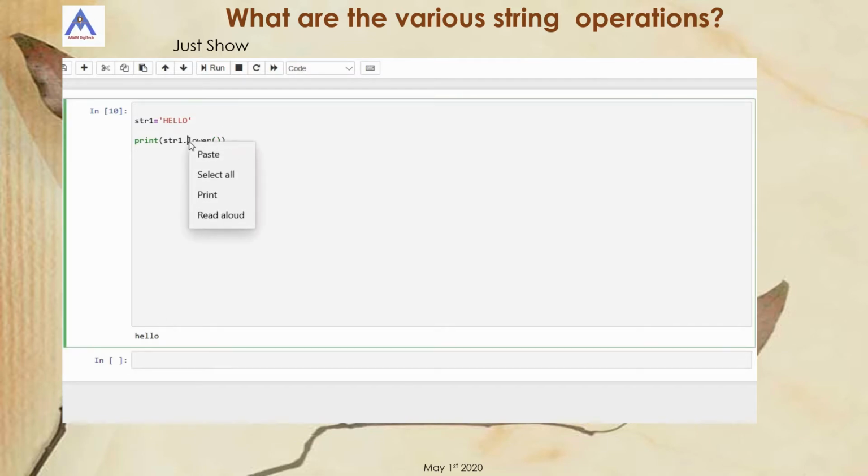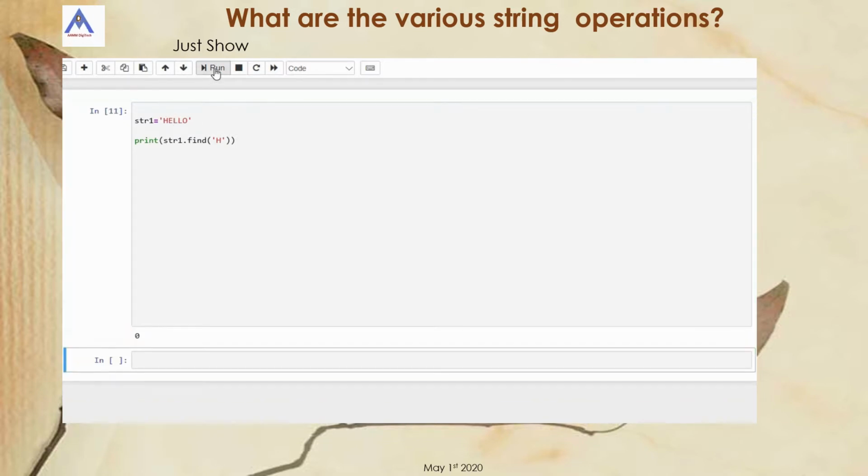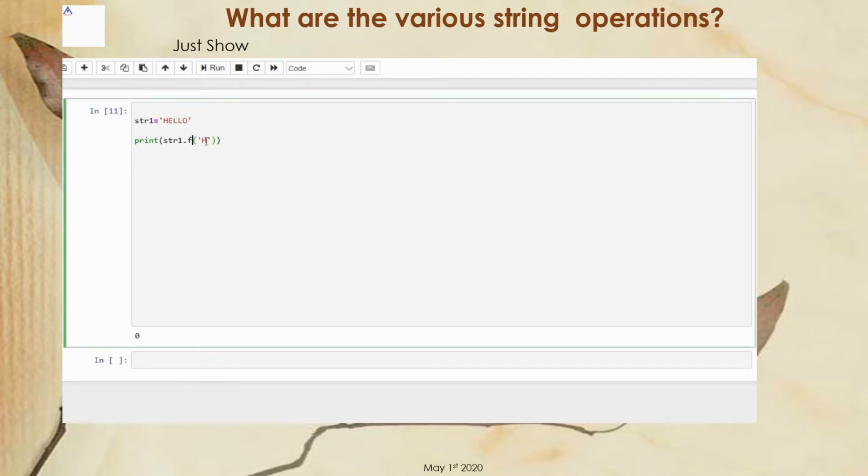Now I want to find whether a particular character is present in the string or not. So string 1 dot find, and the character to look for is H. Is capital H present or not? It is present. What is the location? The index value of that H will be displayed. So it is at the 0th index. Similarly, we can also use another function, index. For example, O is at the 4th location. That will be displayed in the output.